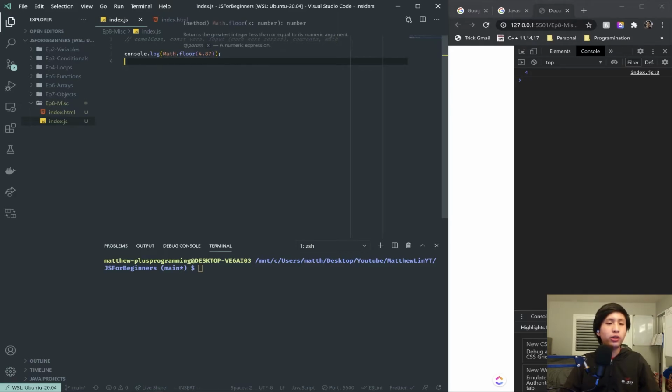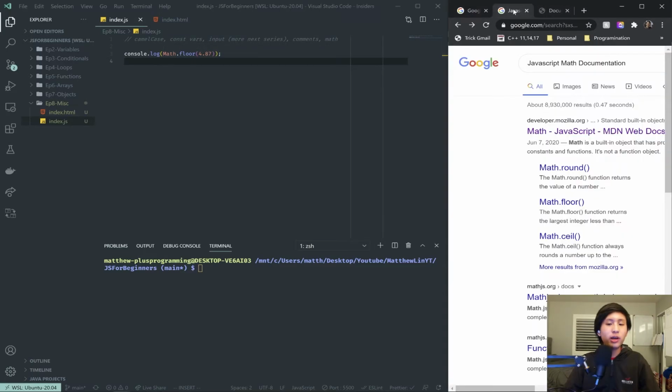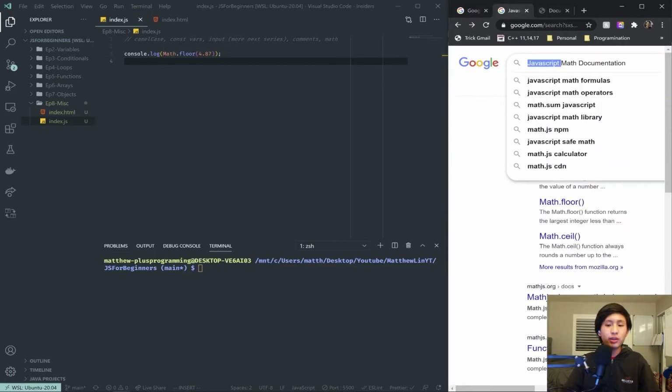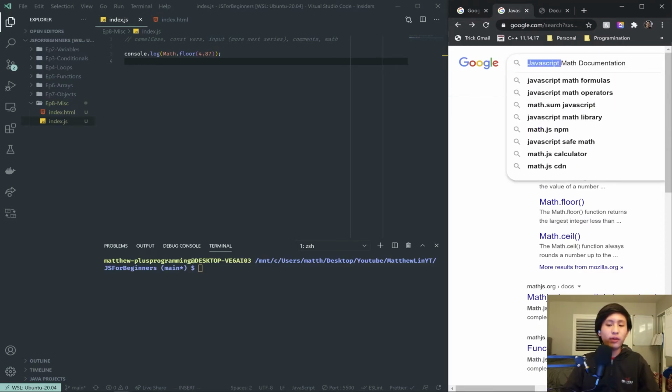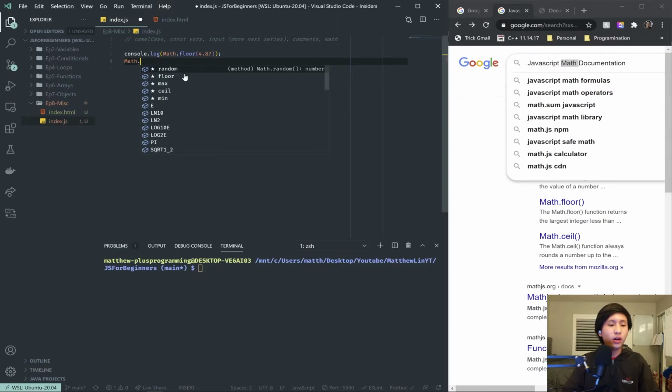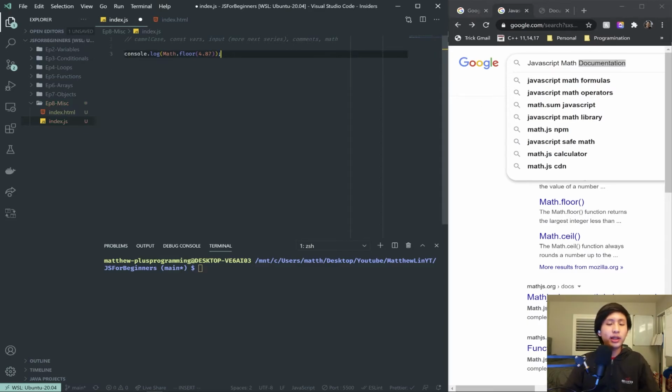The way to learn about all of these things that come with the language is you can search on Google "JavaScript math documentation." What we're looking up here is the name of the programming language, JavaScript, and then math, which is the name of the module. We go Math with a capital M dot, and then we get all of these cool things. And documentation essentially explains how to use it.